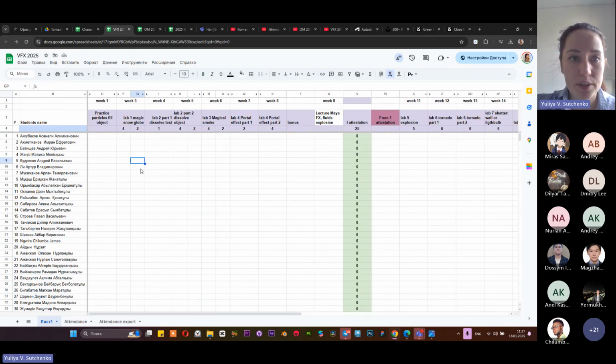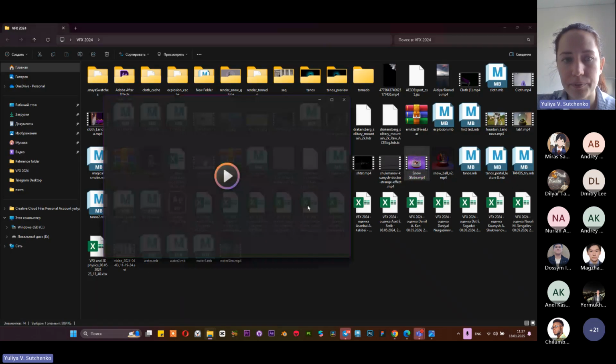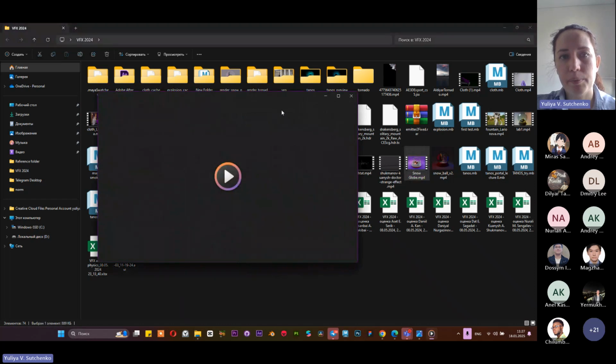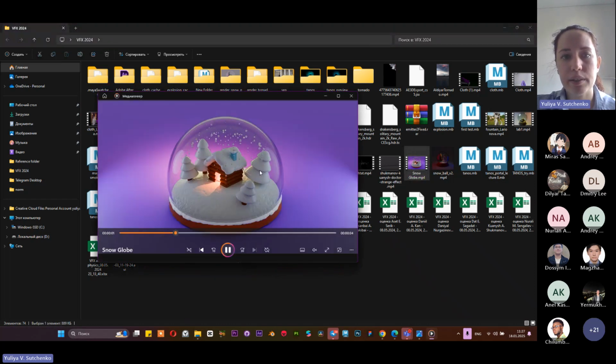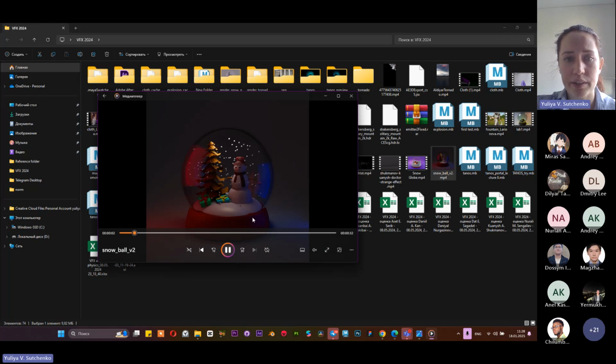On the first attestation, we are going to start with the Magic Snow Globe. I will show you some works from this as an example, to show what it means about render and not render. This video is rendered out. This is a final and really good project for the snow globe, with the lighting, with the rendering settings, and this is the final work with the rendering.